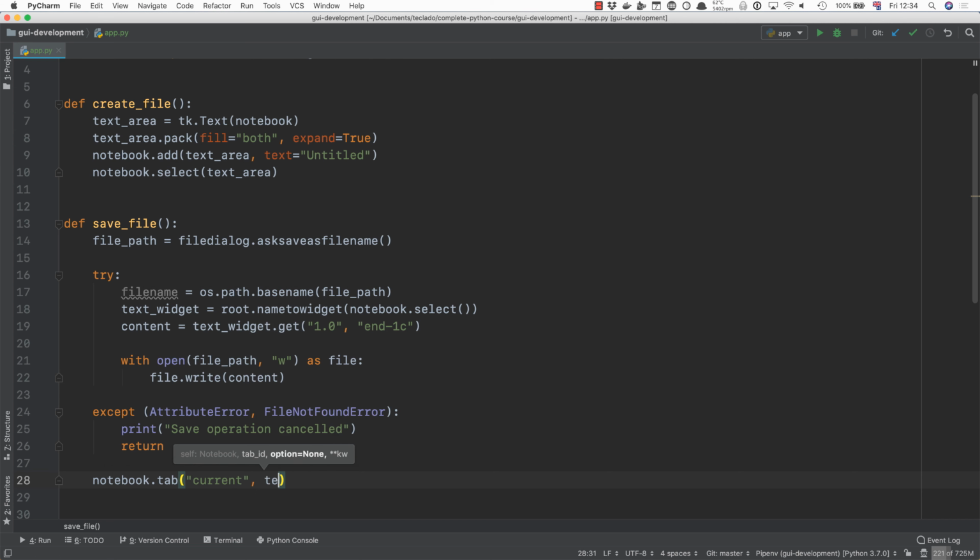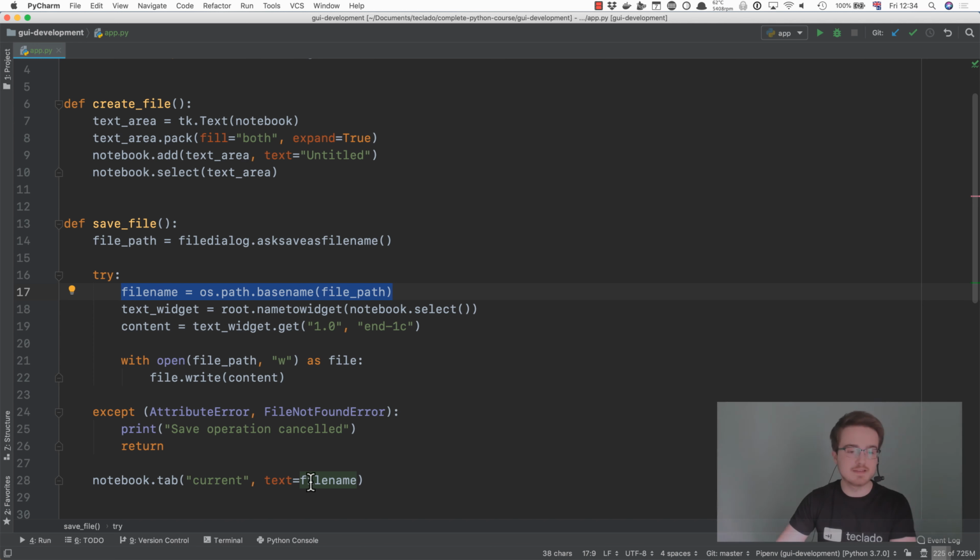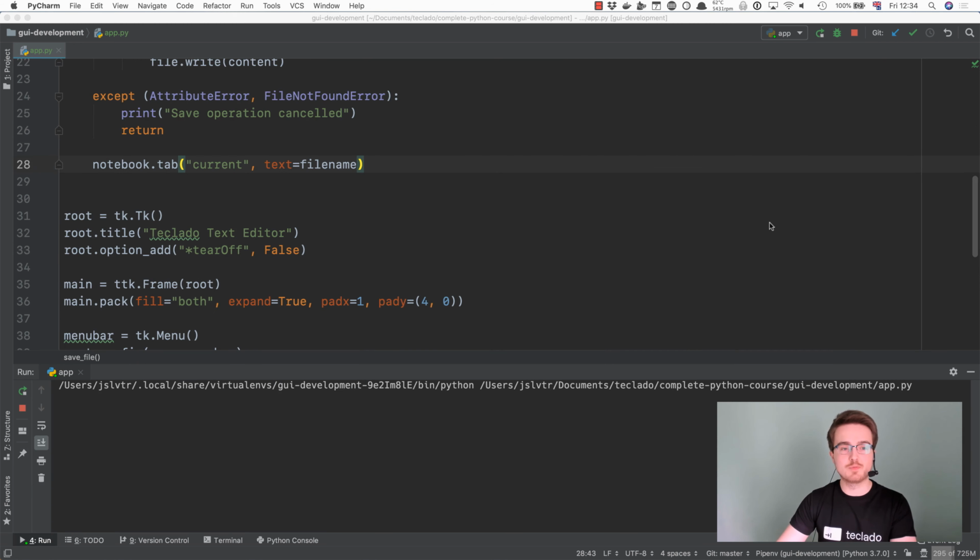And here we're going to pass in a text of file name. And this file name here is what we extracted earlier, and what this is going to do, as you might imagine, is rename the current tab so that the name of the tab will henceforth be file name. Let me run app.py just to show you everything we've done in this video.